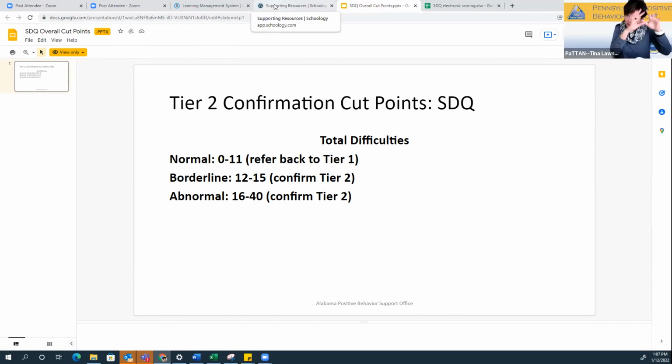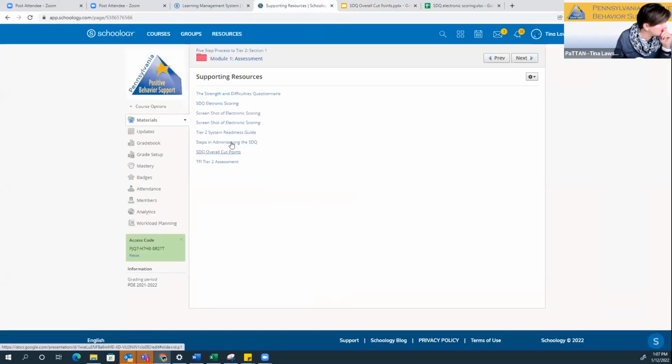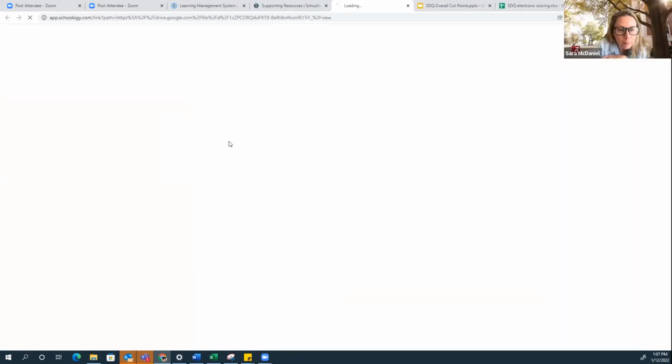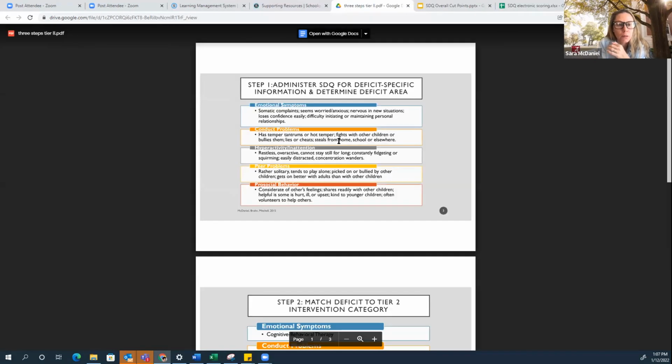First, you look at the total score that's at the top and you refer back to tier 1. So that's this one. And then the other is... It might be in the next module. Are you still in module 1? It's in this. Oh, here it is.